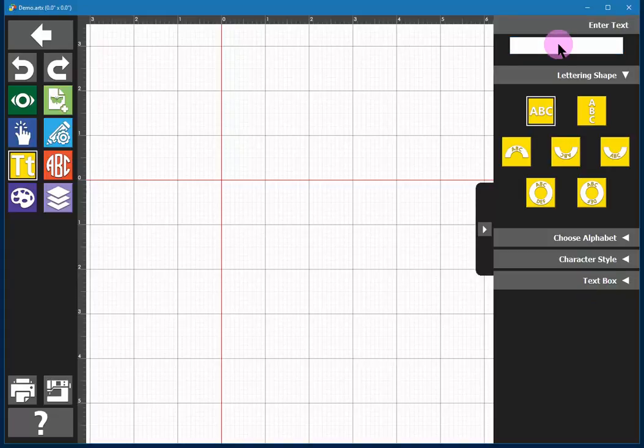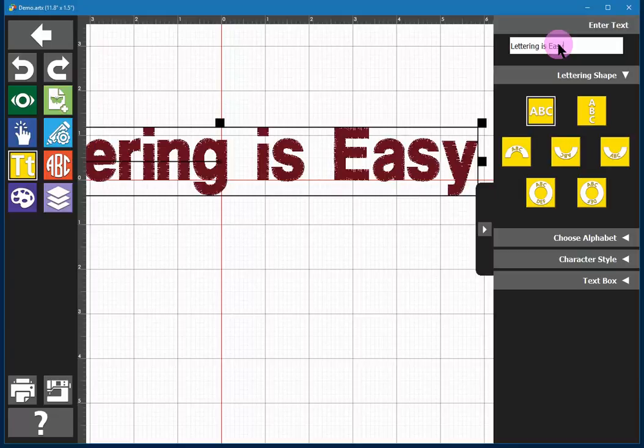At the top of the options is my lettering box. This is where I will type my text. So lettering is easy. When I press enter, the software will generate my lettering automatically. It will use the last alphabet style and size and settings that I used. In case you want to do, let's say, a quilt label or a whole recipe towel, this would come in handy.